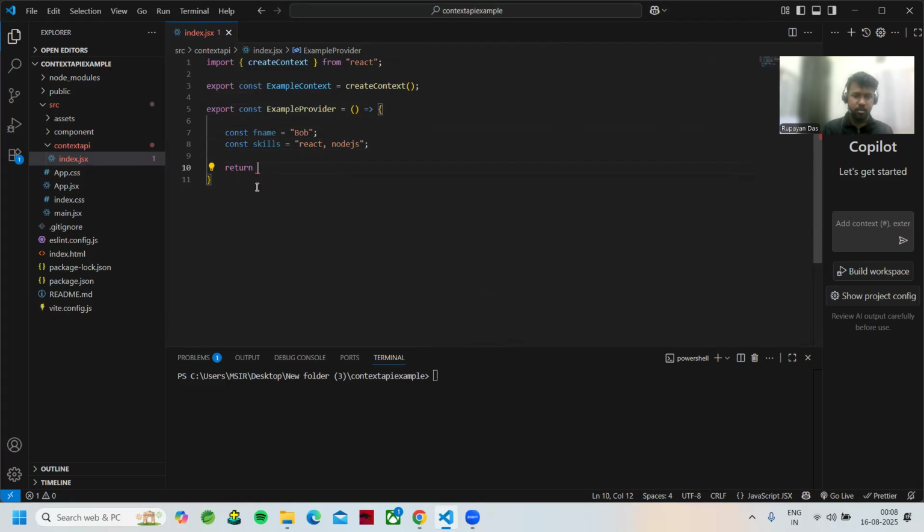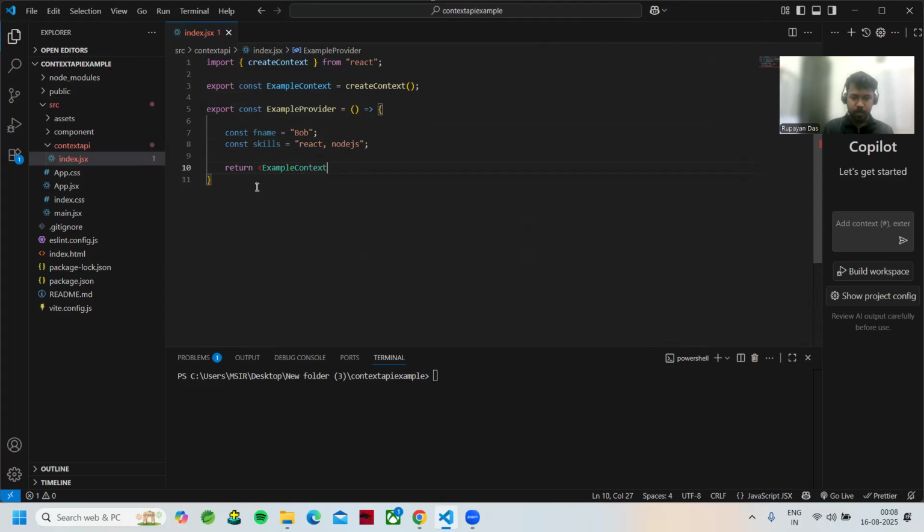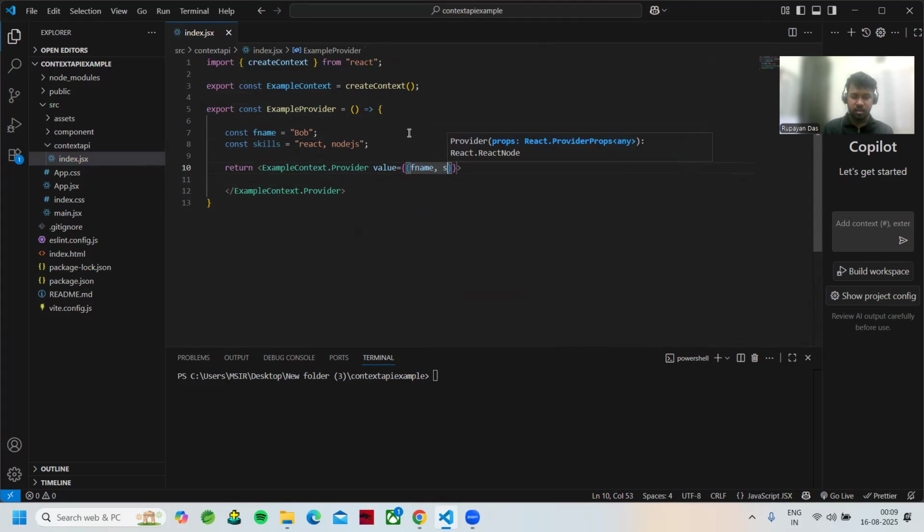Okay, so now I need to return the context. ExampleContext.Provider. In provider, there are some properties we need to give. One of the properties is value, where I'll pass my values. So I have multiple values I need to give in curly braces. So fname and skills I want to pass.